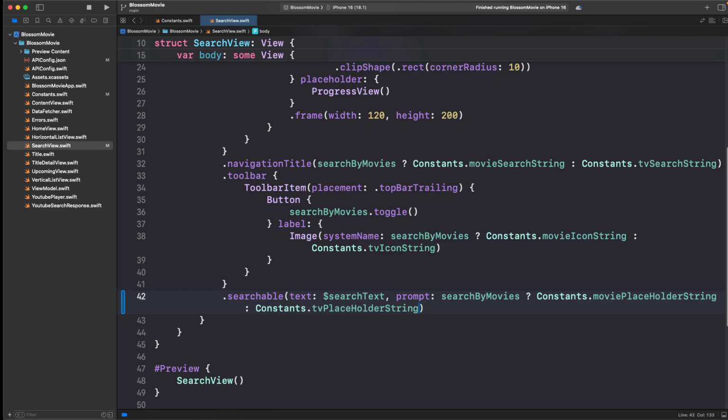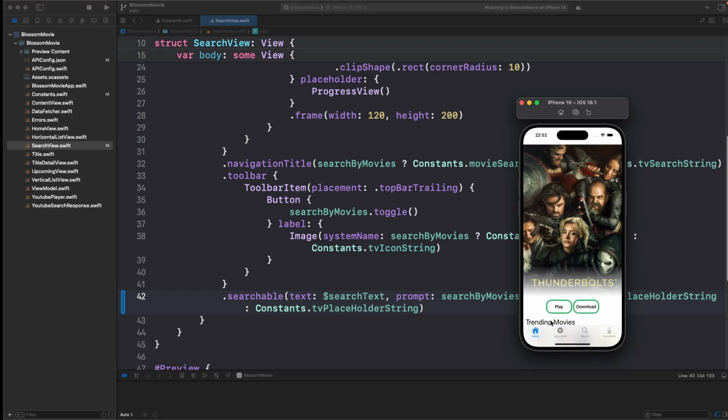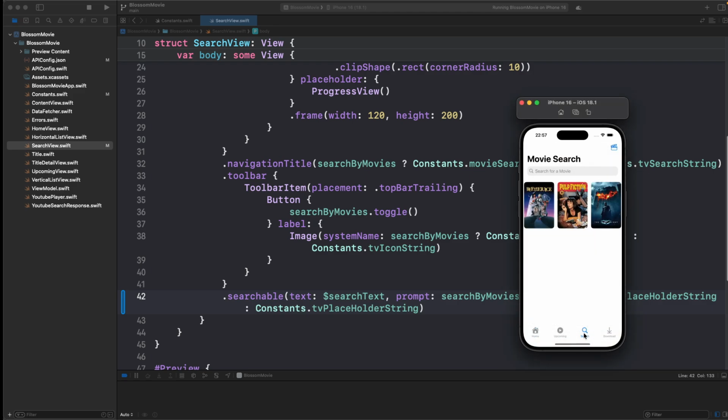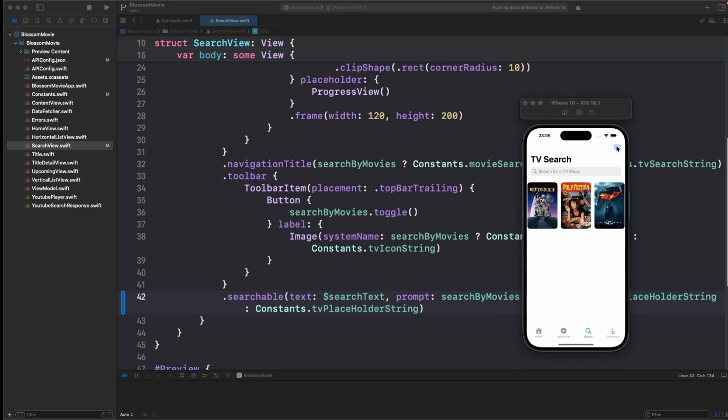Press Command R to run. Our app is up. Navigate to the search tab. Nice. Our search bar is showing. We can toggle it back and forth. Everything is working correctly. I do want to point out how easy it was to add the search bar thanks to SwiftUI. In addition, we were able to use .searchable because our view is inside a navigation stack. If we didn't use a navigation stack, for example, if we were in a sheet, then we would have to make the bar manually, which isn't too bad.